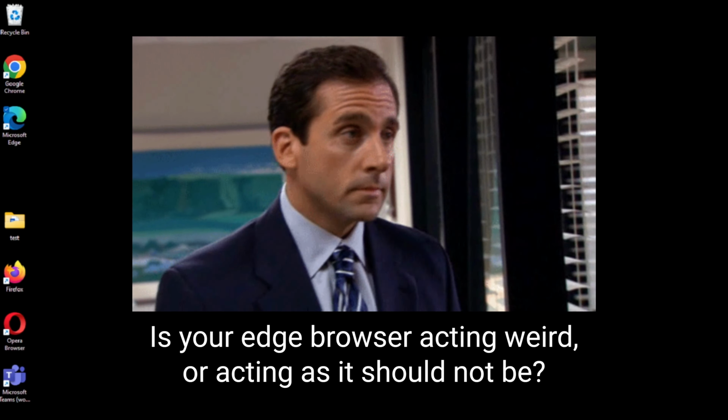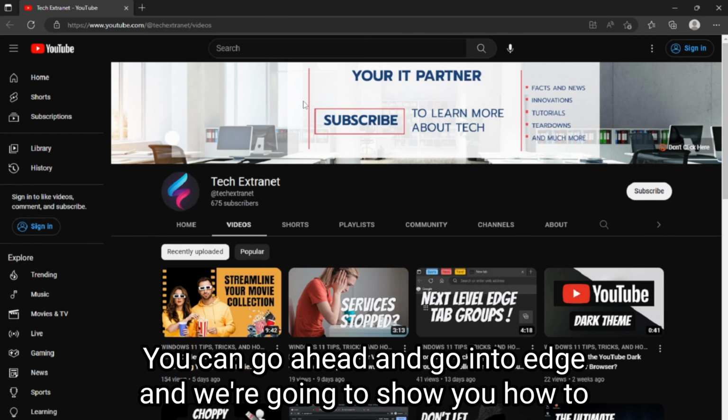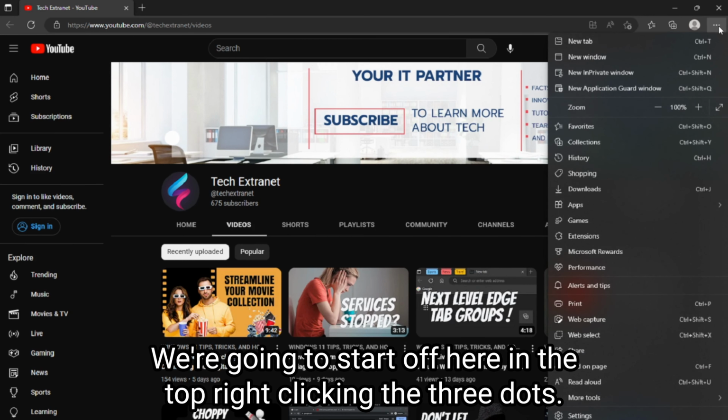Is your Edge browser acting weird or acting as it should not be? You can go ahead and go into Edge and we're going to show you how to clear your cookies and your cache. We're going to start off here in the top right, clicking the three dots.